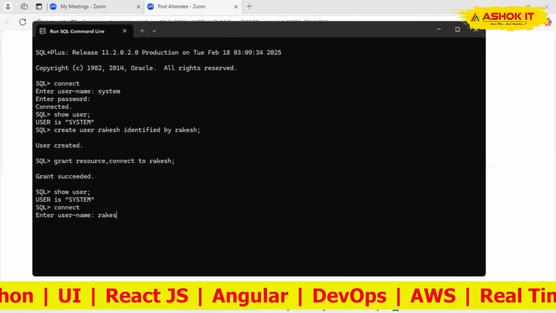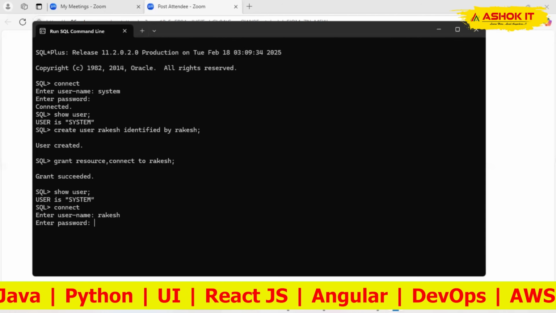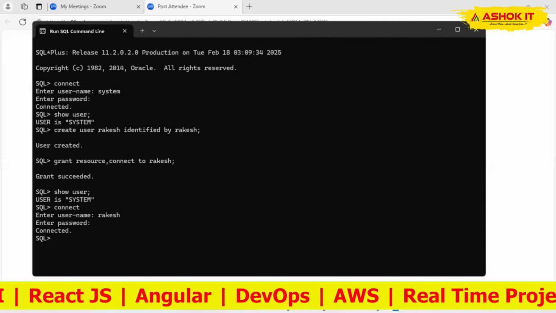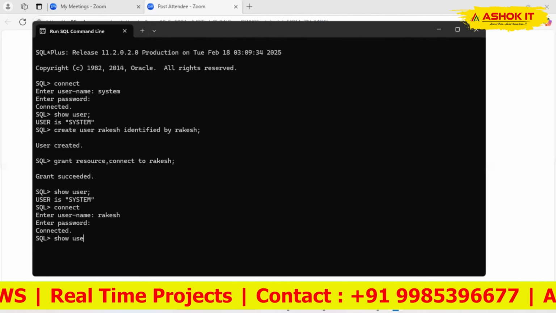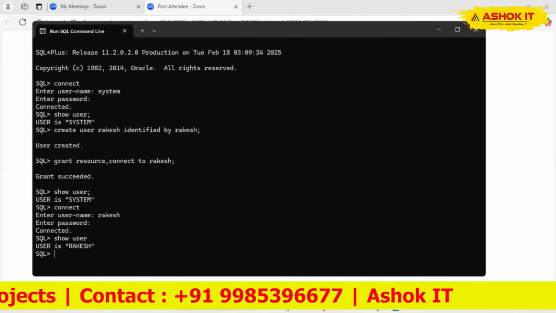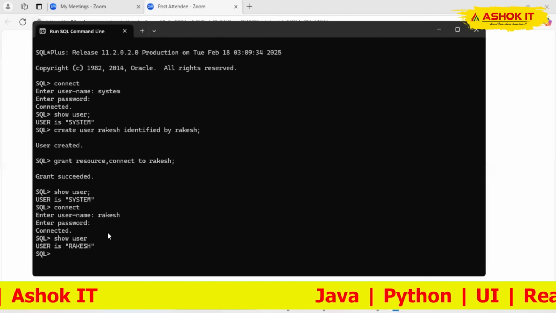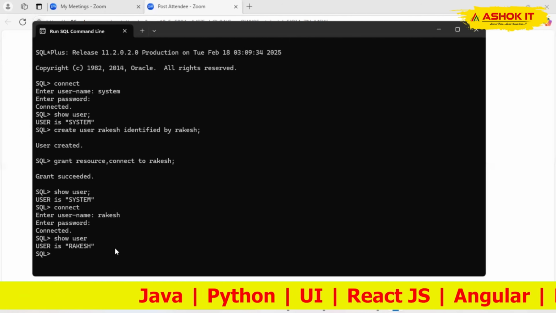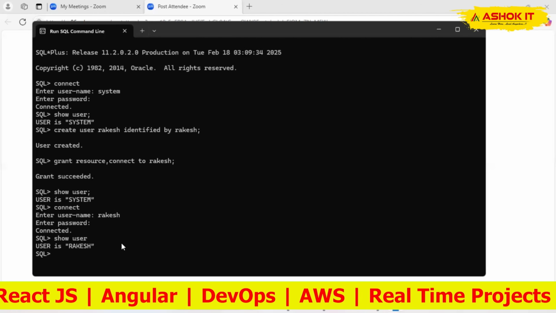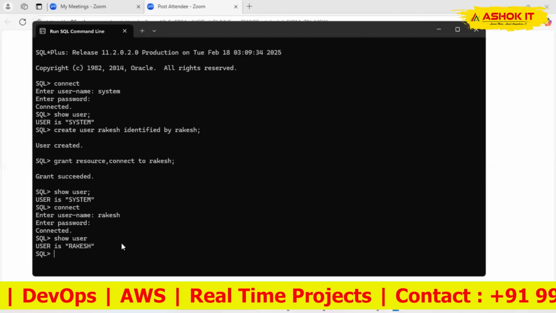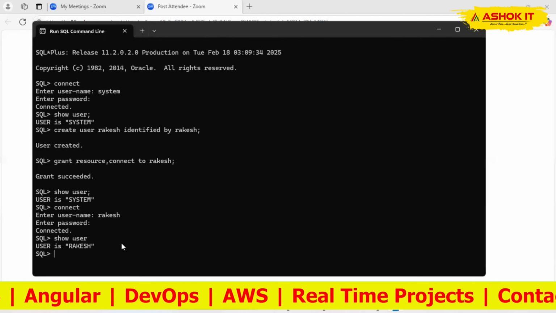Now I'm going to provide Rakesh as the username, and the password again here. Then it was connected. After a successful connection, you need to use the same command, show user. Now you have the confirmation whether you are connected with the new database user account or not. So this is how we can create the new database user using the DBA credentials.